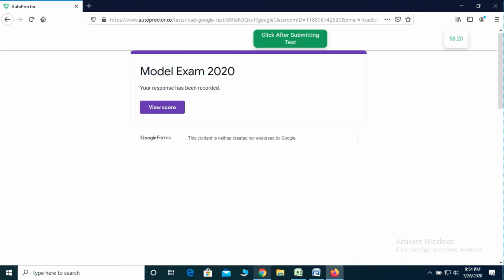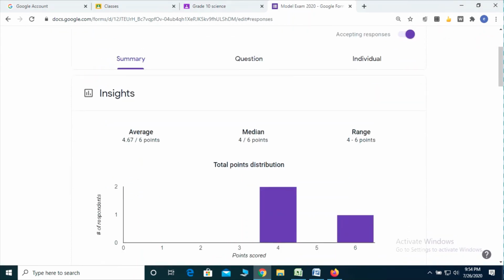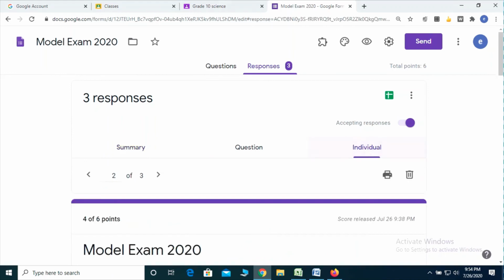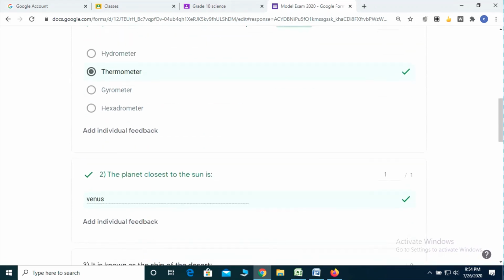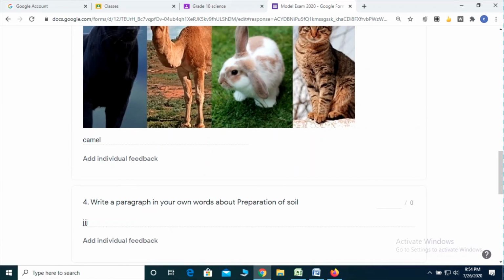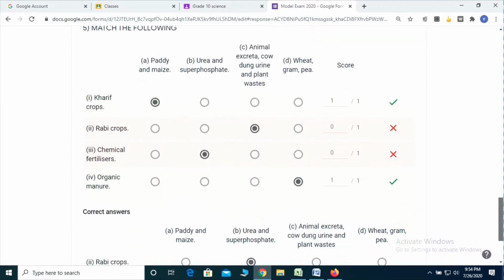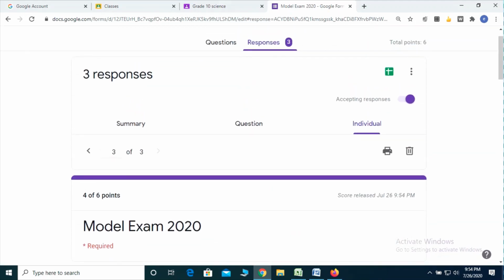Now from our side, how can we check their response? Now I got a response from here. Here the summary of the responses will be given. If you want to see an individual, click on individual. This is the name of the student, Jafar. First answer correct, second correct, like that. We have to check whatever answers the students have given for this particular exam. So this way we can mark the exam also.